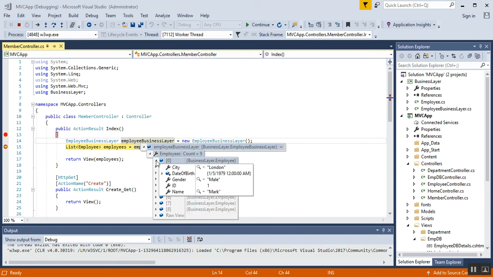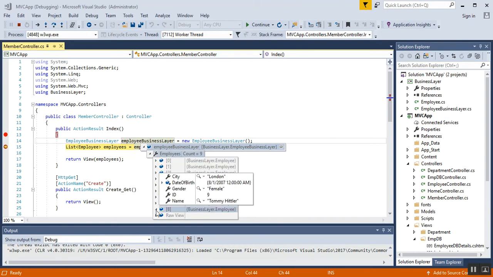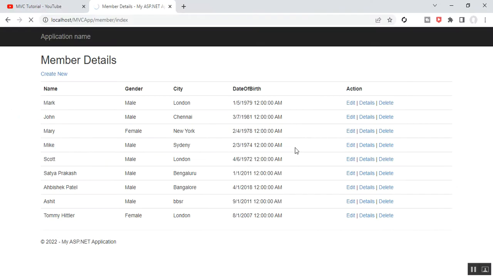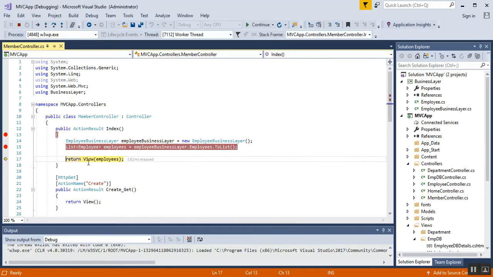On index 0, it shows the employee name Mark with the details: gender, ID, city, date of birth, right? And in the same way, if you check the index of 8, you can see Tommy Hitler, and all his details: city, date of birth, gender, and ID. Okay, now I'll click F10 again, and it will go to our next line of code, that is return view, right?